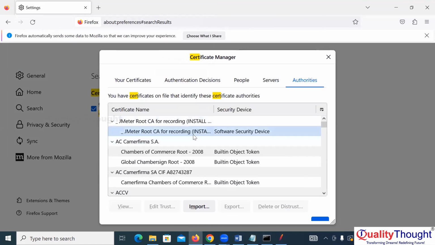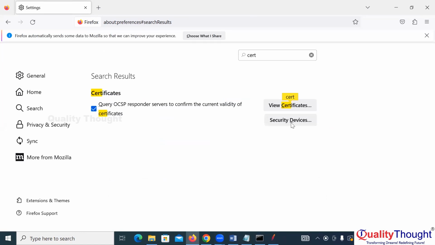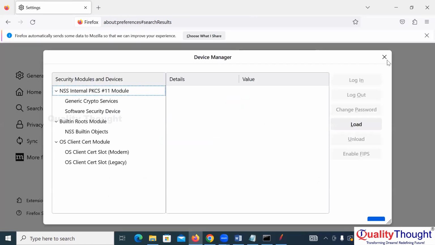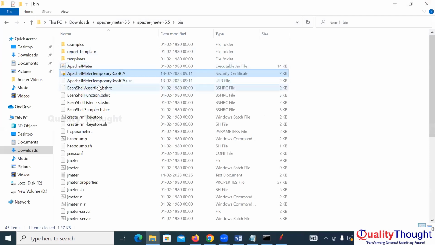So your root certificate is successfully installed in your Firefox browser, right? If you are using Internet Explorer, you can double click on that certificate and install like the first way. If you are using Firefox, you need to import the certificate like this. That's it. This is how you need to import or install your certificate.